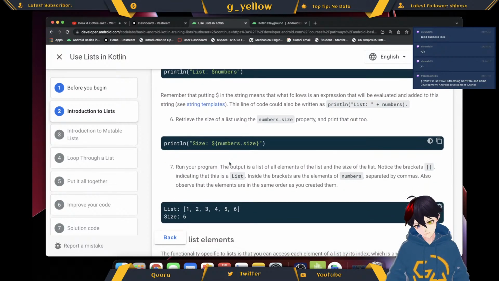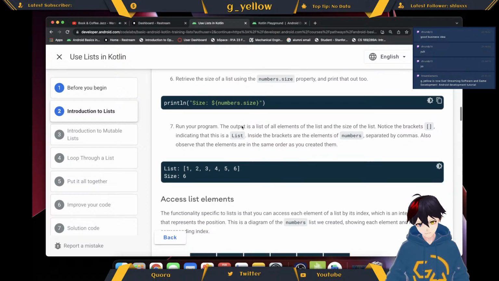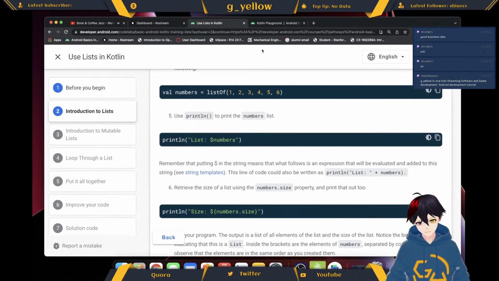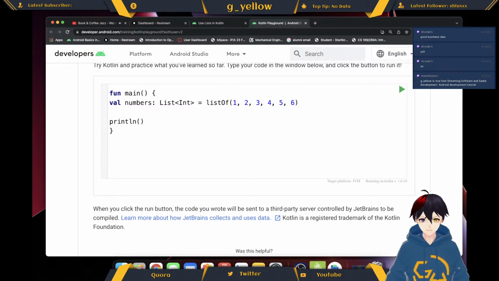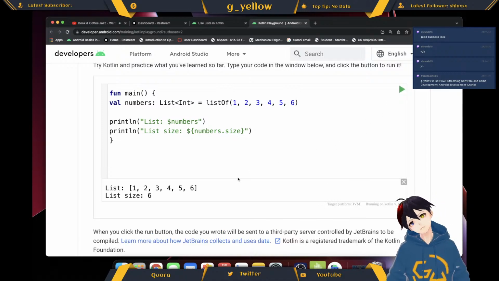Retrieve the size of a list using numbers.size. Okay, curly braces. Let's do println. This, do the dollar sign numbers. And then println. This size, dollar sign, curly braces, size of. Is it size of or something? numbers.size. Jesus, what is it? Okay.